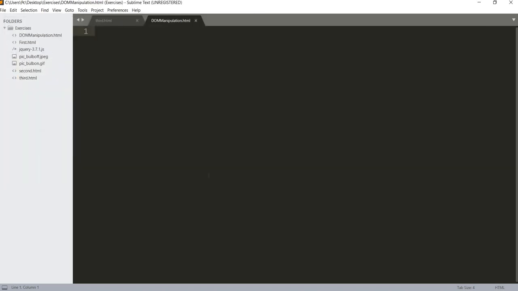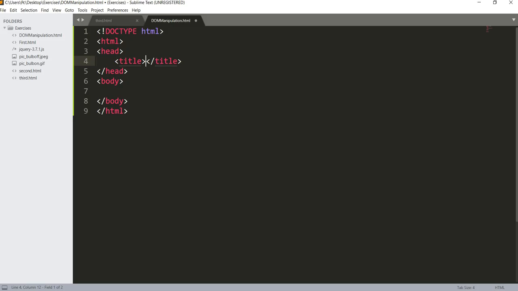So what is DOM? DOM stands for Document Object Model. It is a tree-like structure of HTML elements. Basically, we have these elements when we create an HTML file. This is a branch of the tree. This is another branch. This is another branch. So each branch can have sub-branches, like head is having a sub-branch of title, which is DOM manipulation.